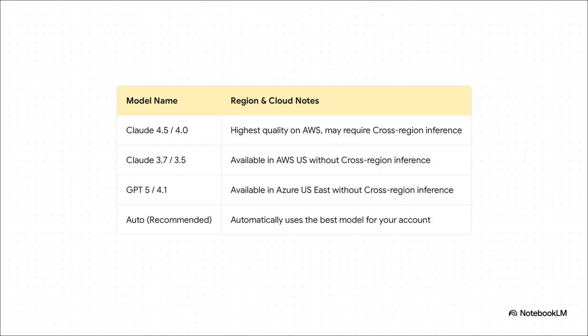Now, the power behind these agents comes from some of the most advanced AI models on the planet, like Claude 4.5 and GPT-5. And yeah, you'll see some technical notes in here about data regions and clouds, but honestly, the most important thing to see is that auto setting. Snowflake uses it to hide all that complexity from you.